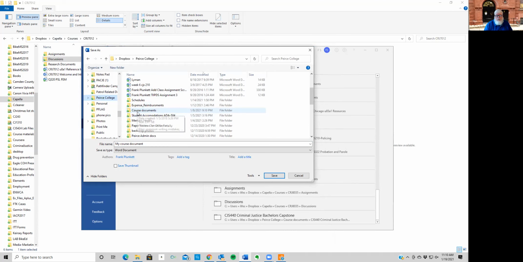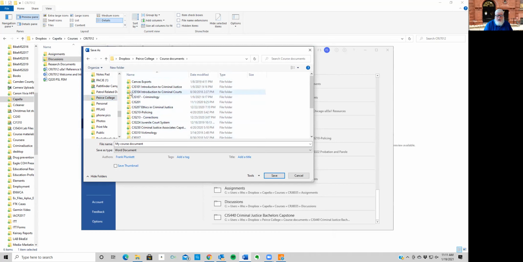But here I have a course documents folder. Again, call it whatever you want. I call it course documents because this is the folder where I have my lesson plans, the PowerPoints for each of the courses, all those things, because I'm teaching these courses. I'm not taking them as a student. So in my Pierce College folder, I have the course documents folder, which is broken down, as you can see, by course. Right now I'm teaching CJS 101, which is Introduction to Criminal Justice, and CJS 107, which is Criminology.